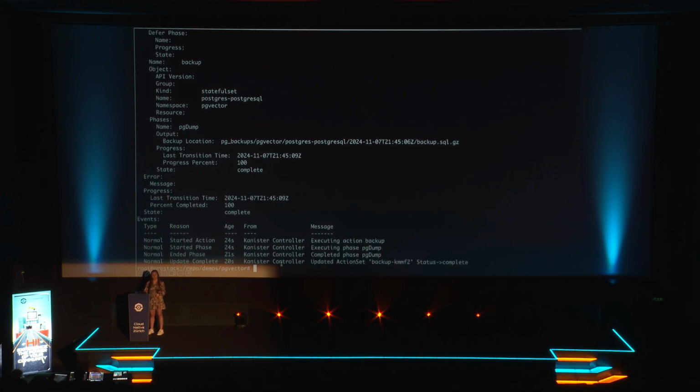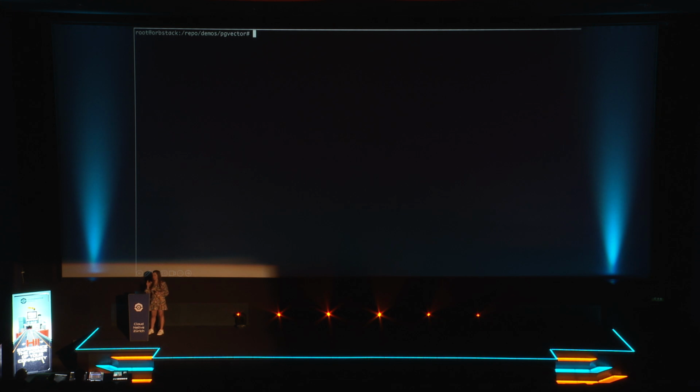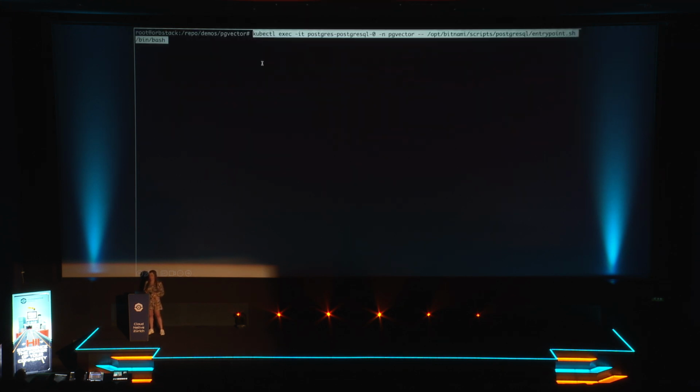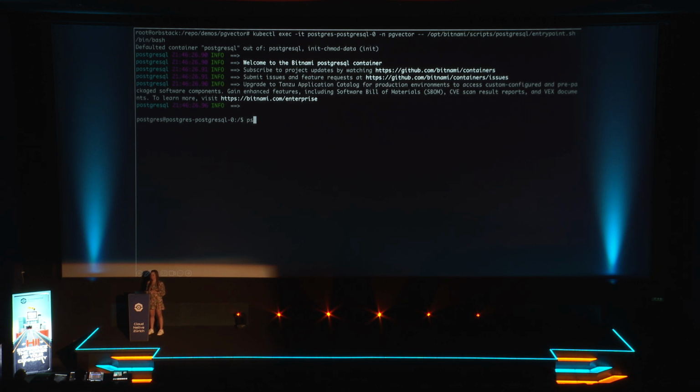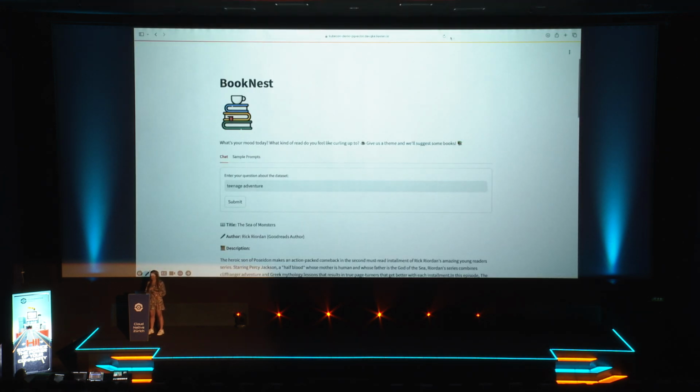Now that the backup is complete, let's quickly simulate a disaster scenario. So I'll first connect to the Postgres pod running in the PG vector namespace using kubectl exec. And inside that container, I'll launch the psql shell and log in as the Postgres user. Then I'll run the command drop database app. Don't do that, this is just for this demo. But this will permanently delete the application database, the one that stored everything that we had.